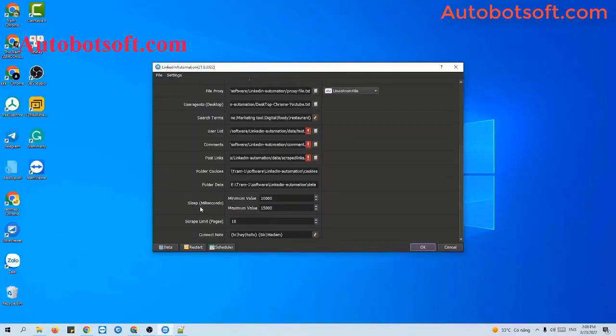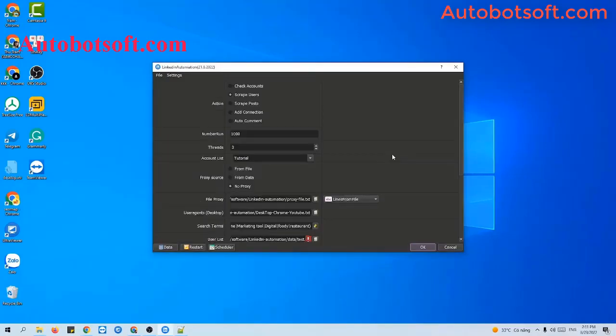Next, sleeps. Units here are milliseconds. This is the range of time that you want the software to take breaks between actions. For example, you put 10,000 to 15,000 like this. The software will rest between 2 actions from 10 to 15 seconds randomly.